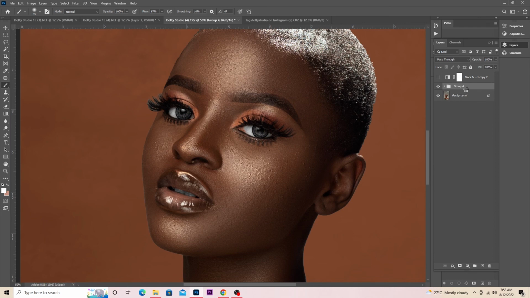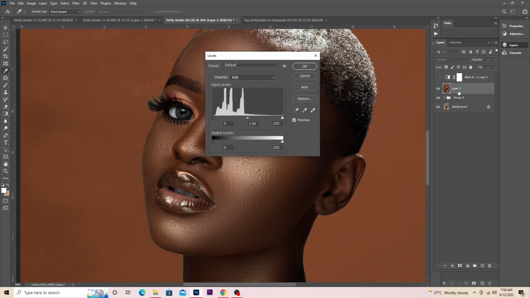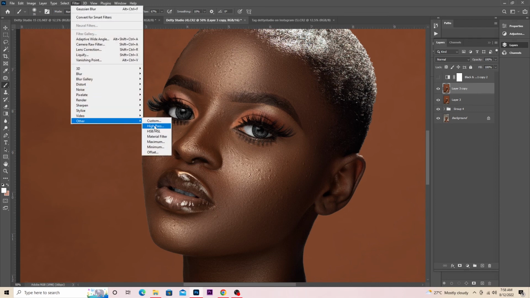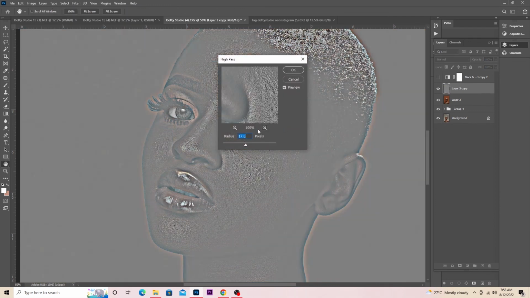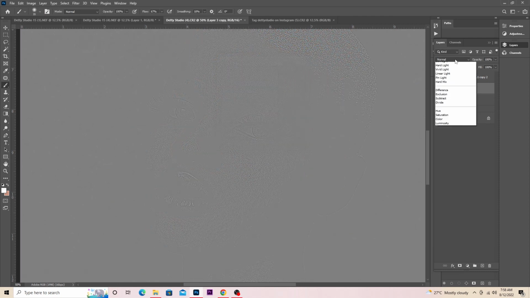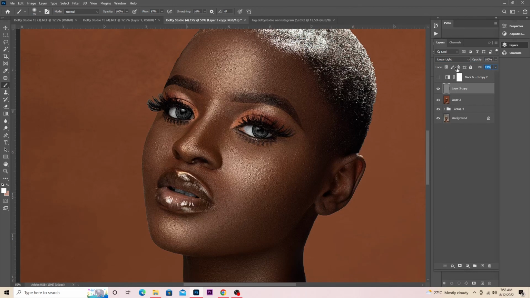Last, before I bring the whole tutorial to an end, is sharpening. So there are two ways. You can sharpen it in Camera Raw, or you can do your own sharpening here. Okay, so Control J to duplicate. Then let's come to filter, come to other, come to high pass. Okay, then let's choose 1.7 this way. Click OK, then change the blending option to linear light, then reduce the fill. Okay, reduce the fill like this.